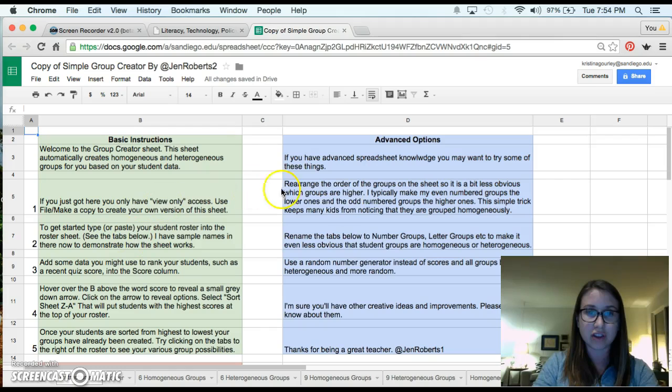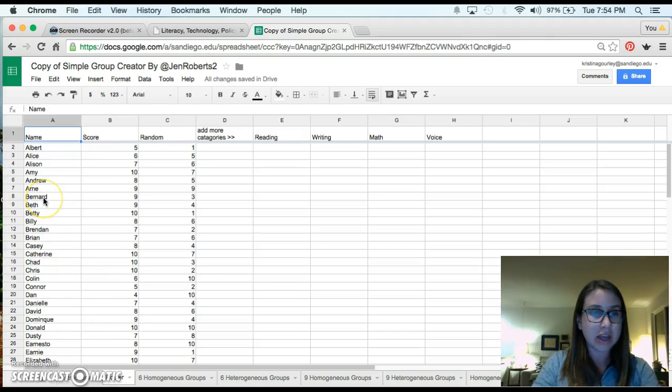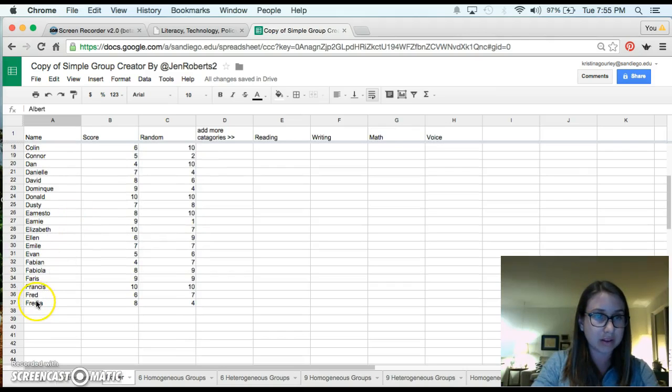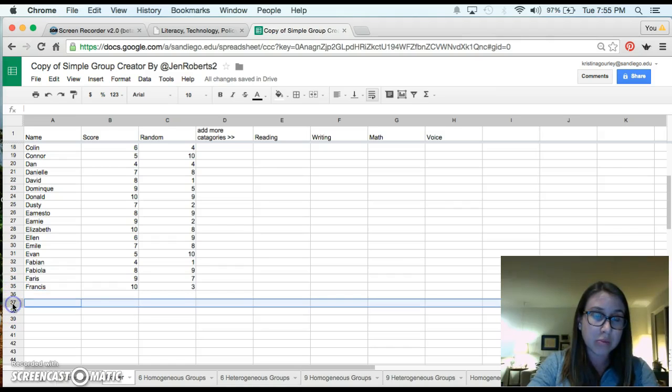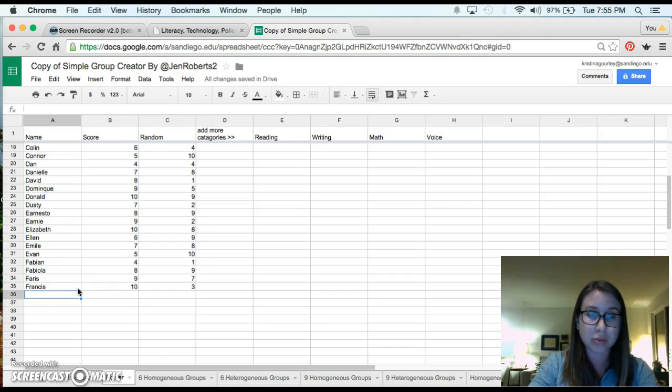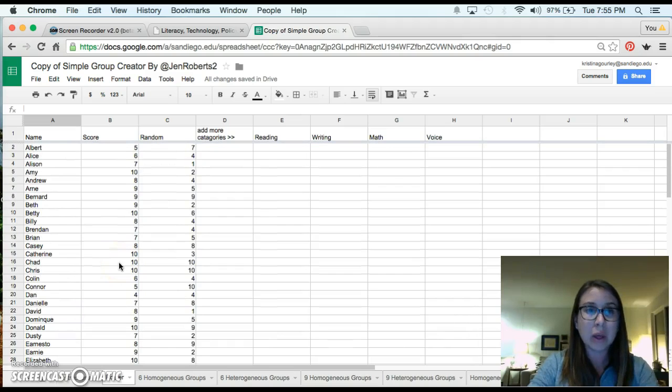Here are directions in case you need to refer back to written directions, but you want to go to the roster and you can add your students' names in. This tool is good for classes up to 36 students. For example, I have 34 students in my class, so I would just take this data for the 35th and 36th student and delete it. I want to make sure not to delete it by the whole row though, because that will cause problems for the program and result in an error.